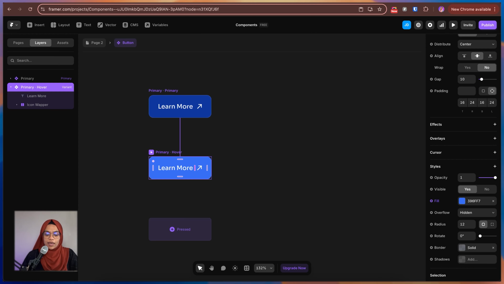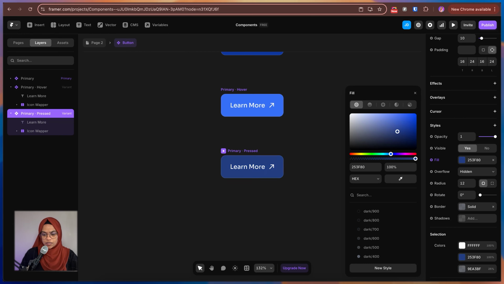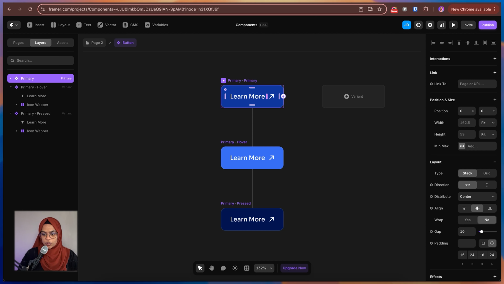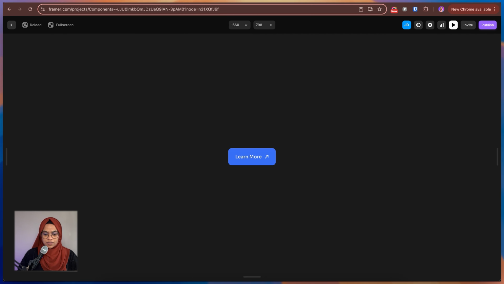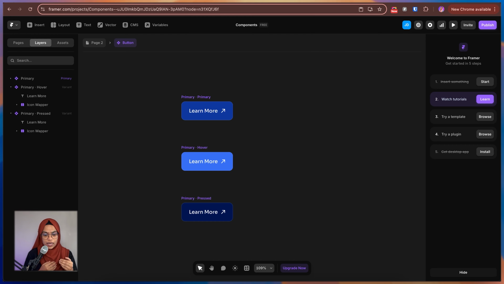Now we have another thing called the pressed state. If I click on this pressed, whenever the mouse is pressed on this button, this effect will be applied. So let me make the changes, like this, in order to understand the variation. And in order to preview this, let me go to the preview. This is the hover, this is the pressed. Can you see the changes? So this is how we need to create the hover effect and pressed effect for this particular primary button.